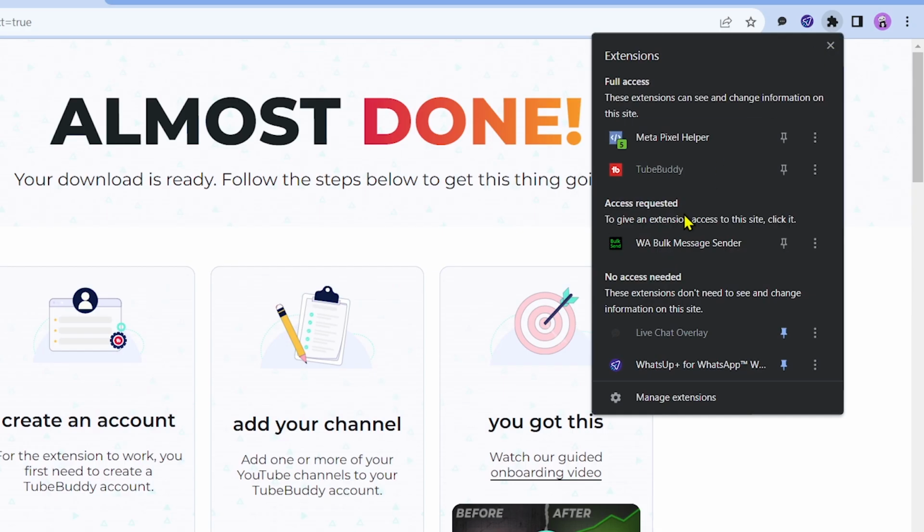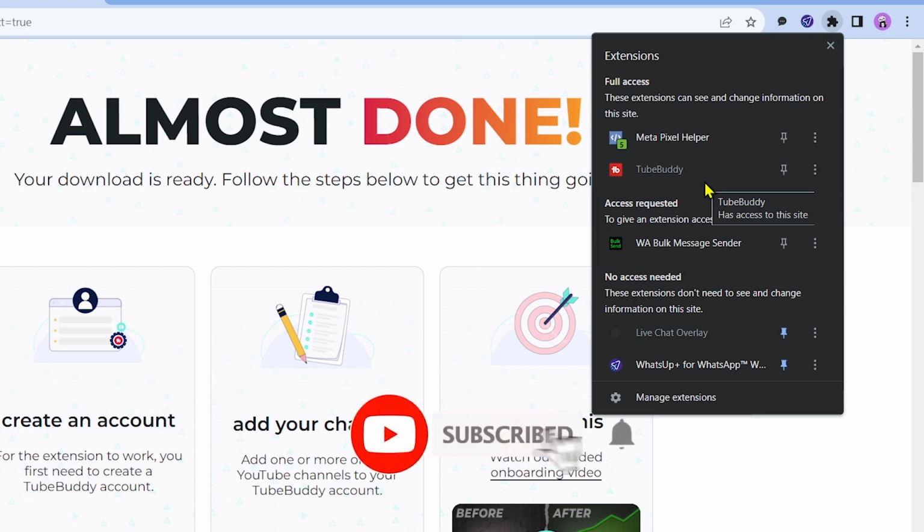But if I click the extensions here at the top, it says that I already have the TubeBuddy in this Google Chrome. Now, congratulations, everybody. That is how you are going to add TubeBuddy extension on Chrome.